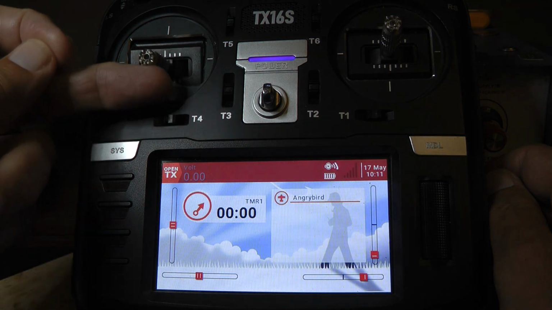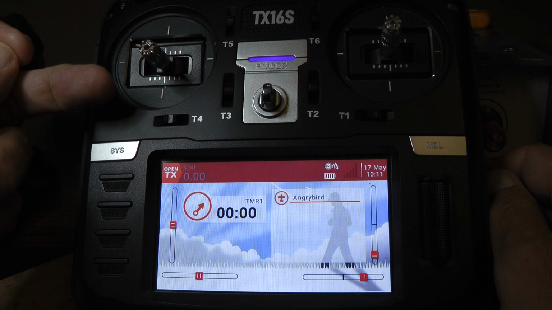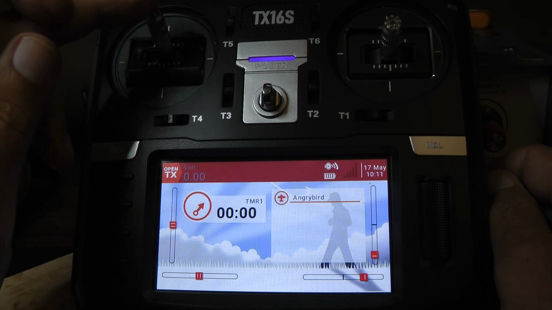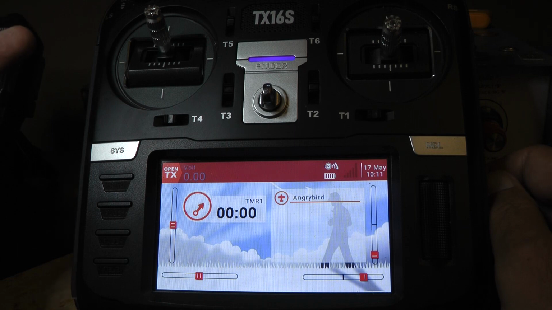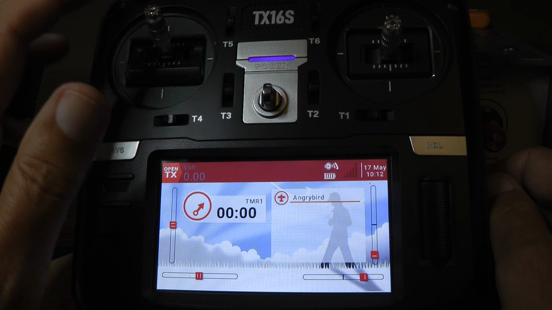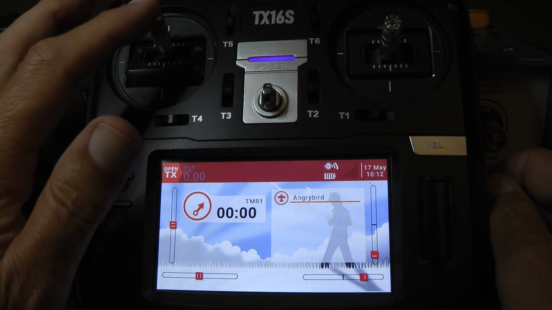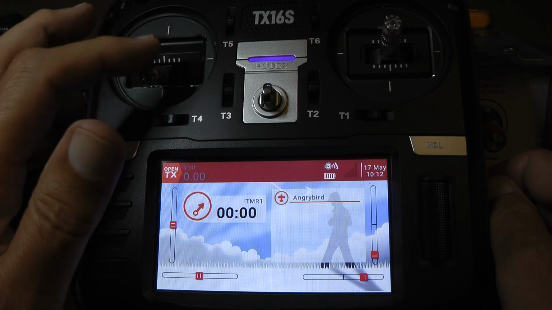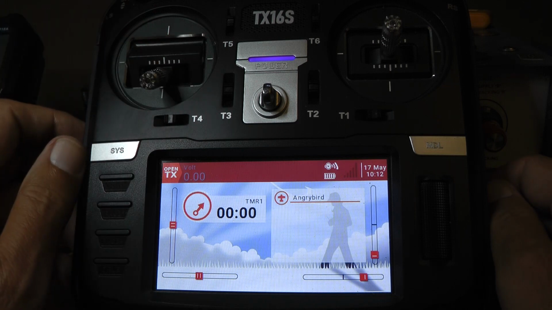11, 26, 38, 58, 71, 82. So when you move your throttle stick, if you want to know where it is while you're flying, this is going to help you. 93, 43, 5, 0. Okay, so that's what this is about.